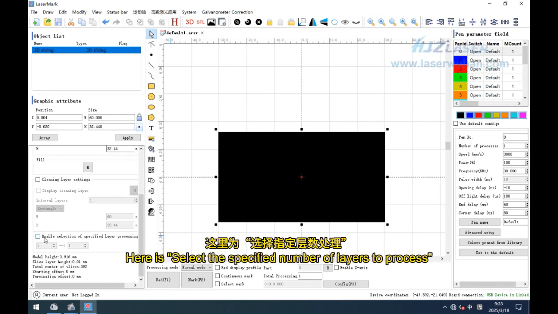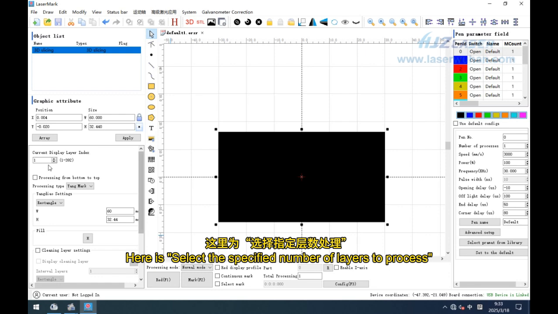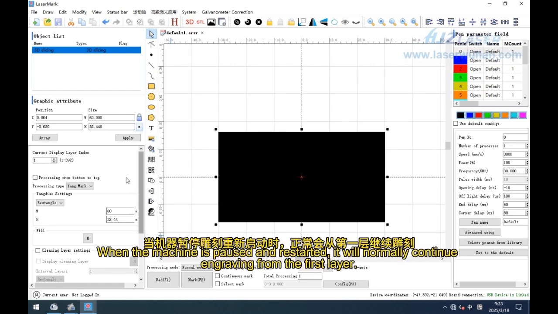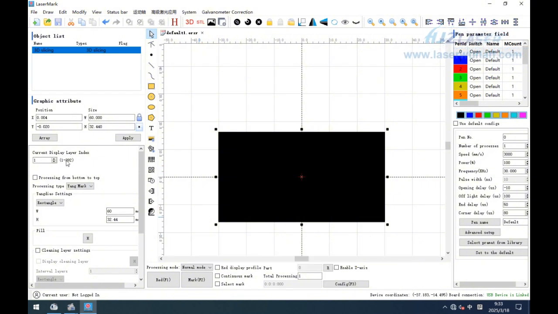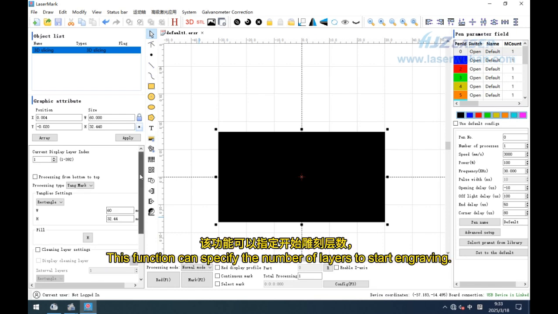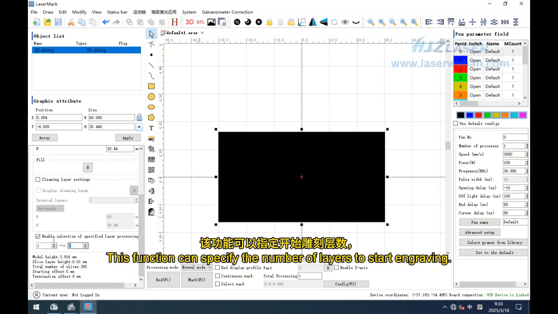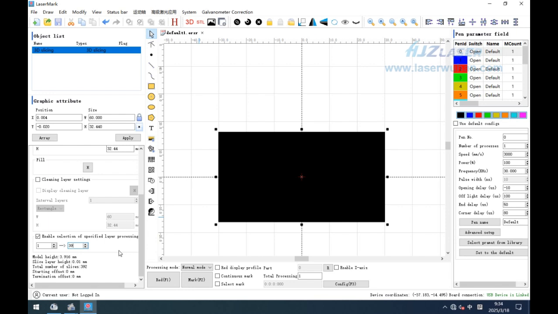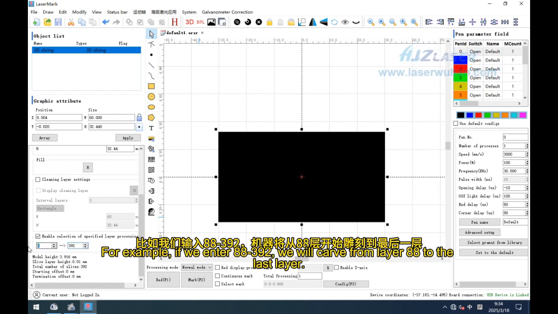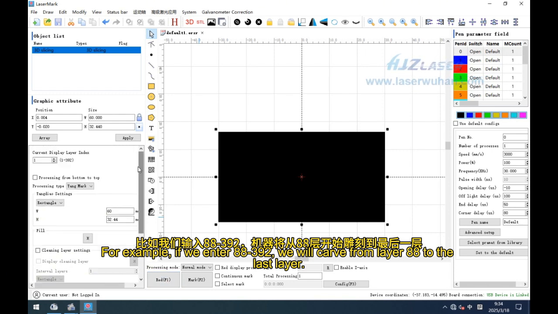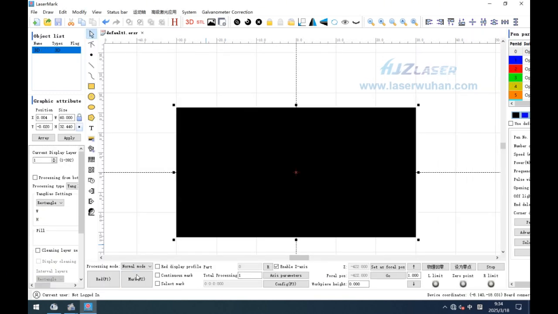Here is select the specified number of layers to process. When the machine is paused and restarted, it will normally continue engraving from the first layer. This function can specify the number of layers to start engraving. For example, if we enter 88 to 392, we will carve from layer 88 to the last layer.